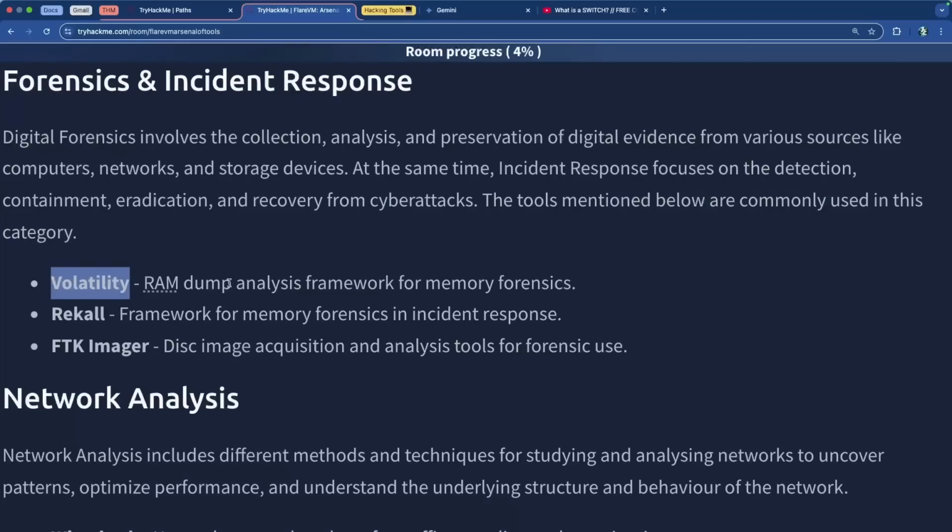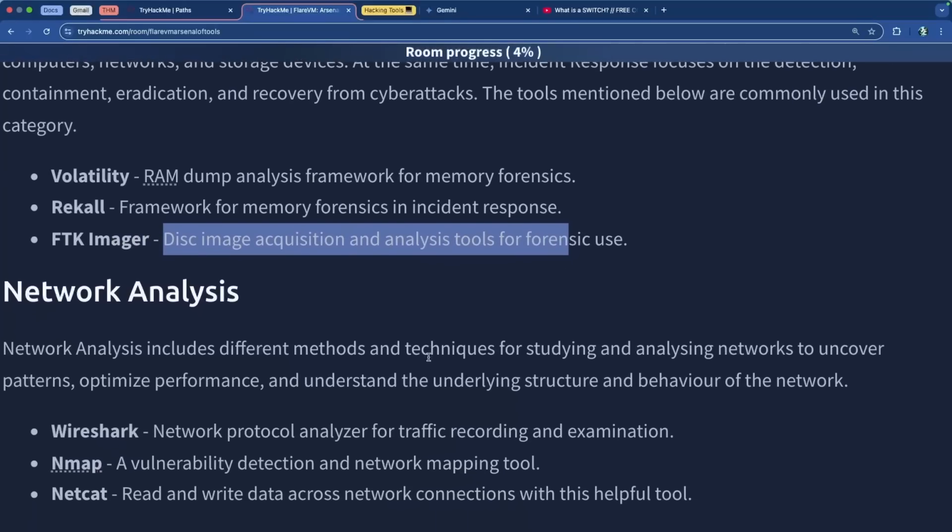So we have Volatility, which we used in the last video, and this is for volatile memory, which is memory that can be wiped if you restart the computer or if the computer accidentally shuts down. So it's stored inside of the RAM. Anytime we refer to memory in these conversations, we're not talking about the hard drive or the storage memory. We're talking about the random access memory, the volatile memory that can be wiped if you restart the computer. So Volatility is one of the key tools for that. Then we have Rekall for memory forensics and incident response. And then we have FTK Imager, which is a really popular one, and stands for Forensic Toolkit. It's an imager that takes images of the disk and helps you analyze them as well.